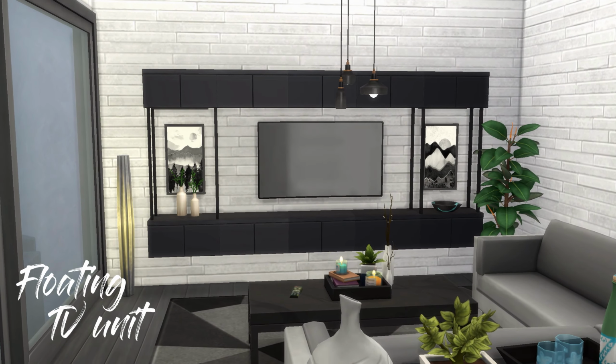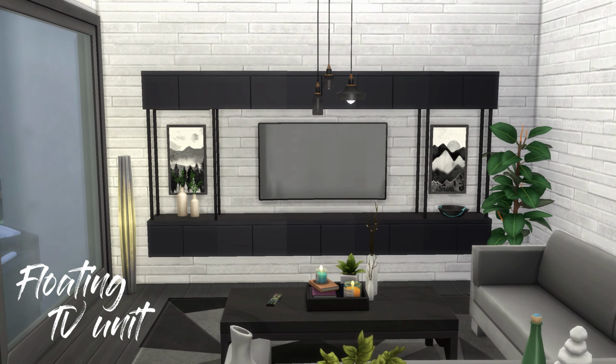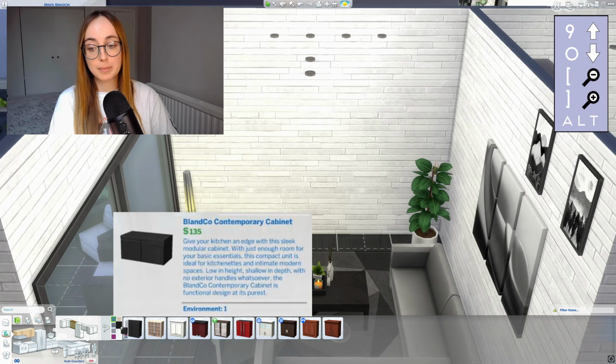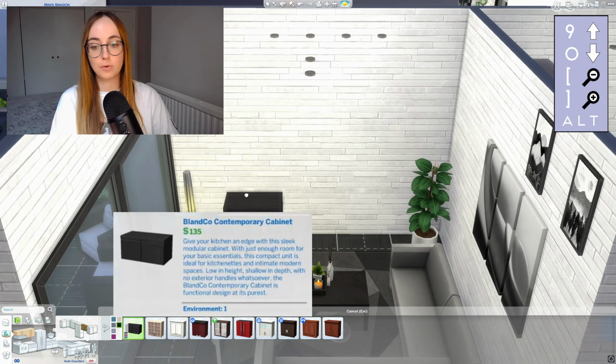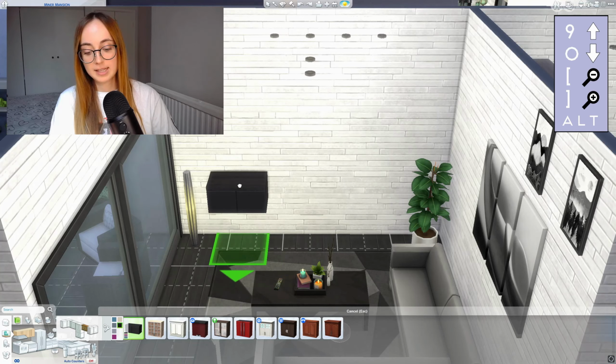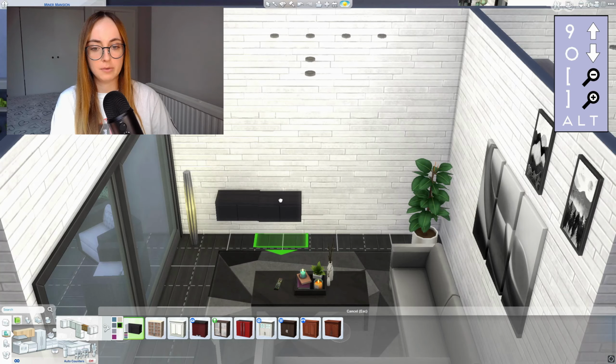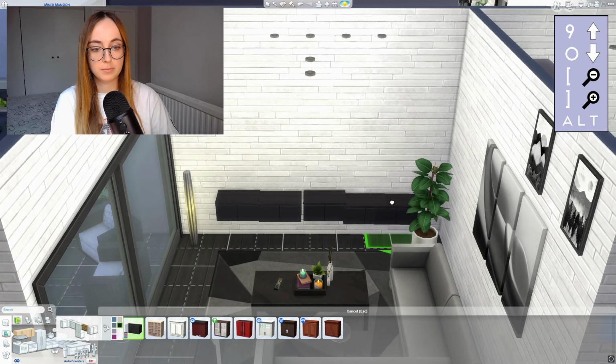The next trick is a floating TV unit. For this one, we will again be using these kitchen cupboards from the base game. I love those in the Black Swatch, they're perfect. So use them in this short half tile size and size them down once, and then just place them anywhere for now because we don't know where to put things yet.